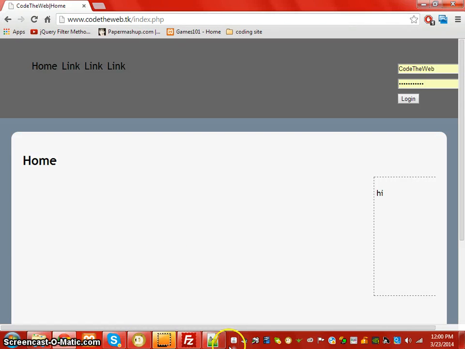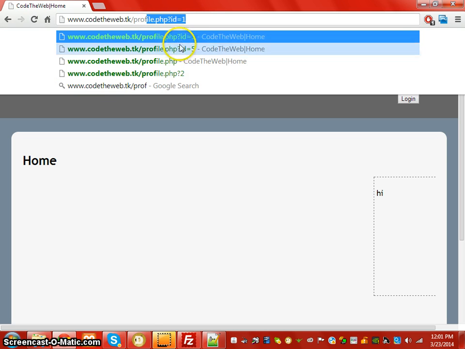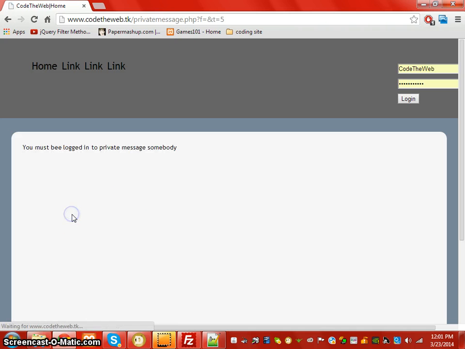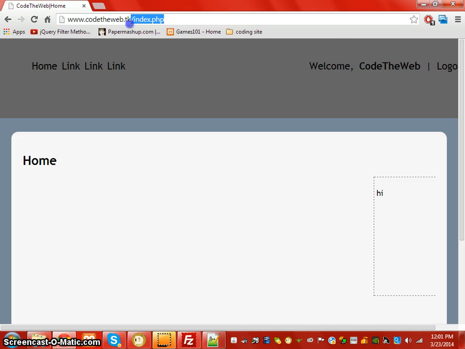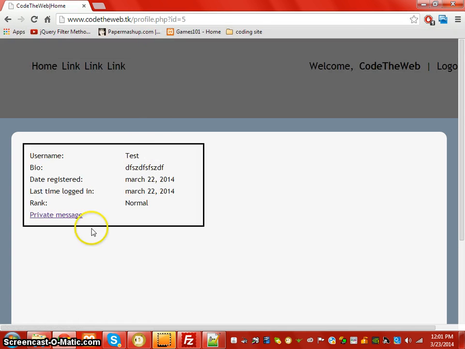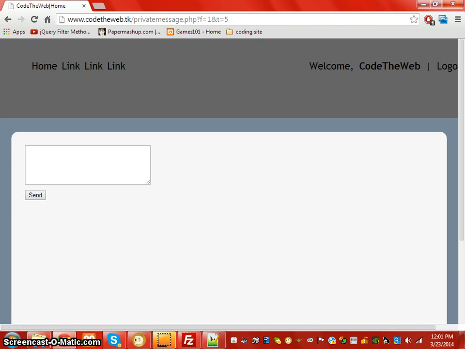Okay, so I've gone ahead and finished the private message thing, and I'm going to show it to you. If we hit don't log in, but we go to profile and say private message, it says you must be logged in to do that. Then if we log in, go to profile.php?id, private message, it says that.